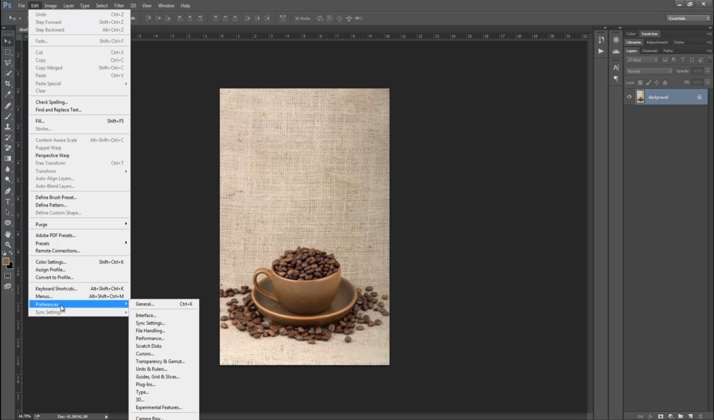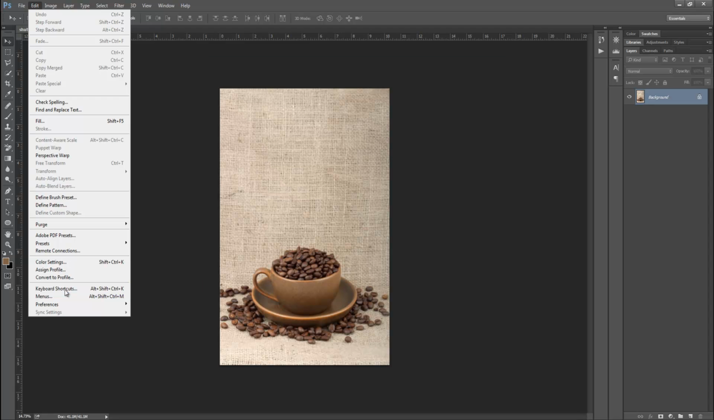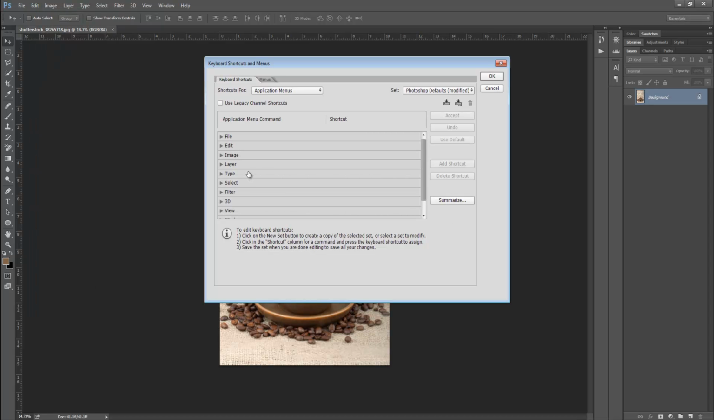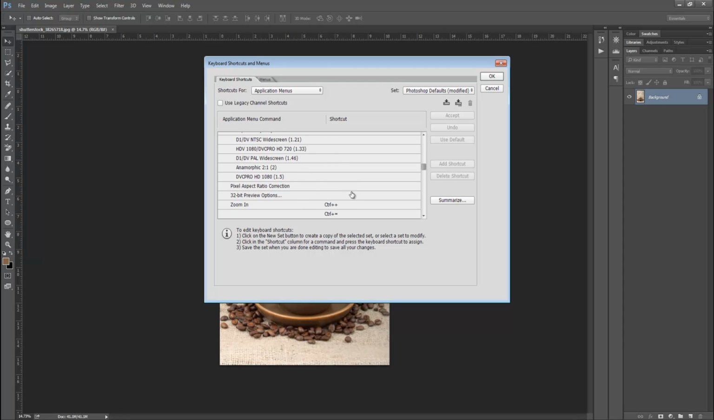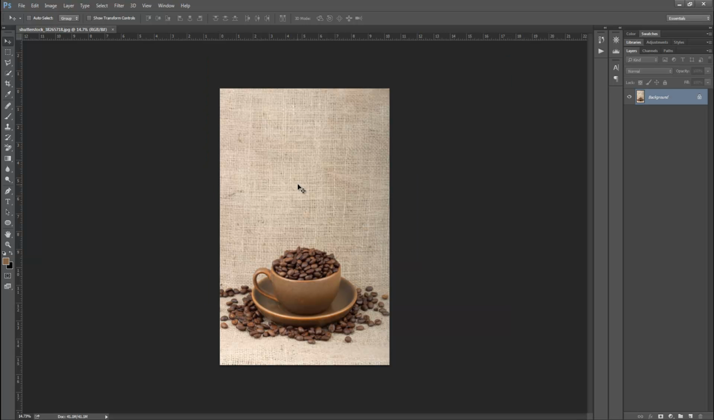So anyways, go to the Edit menu and then go to Keyboard Shortcuts. In here, there's going to be a setting called View. Go under View and look under the Shortcuts tab where it says Control 0, which is Fit on Screen. Click on that and change it to Control Alt 1. Press Control Alt 1 and click OK, and that shortcut has been exchanged with your new one.